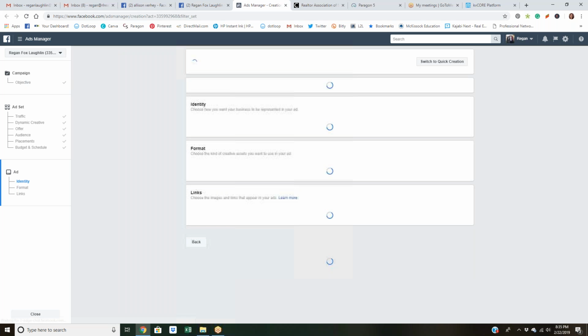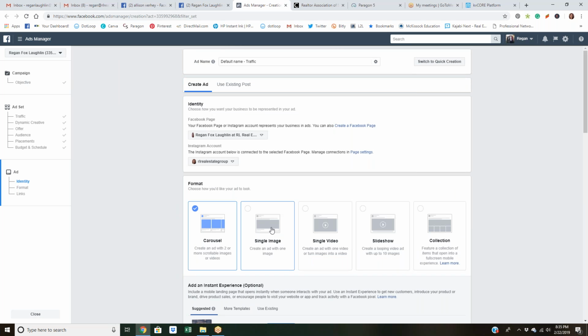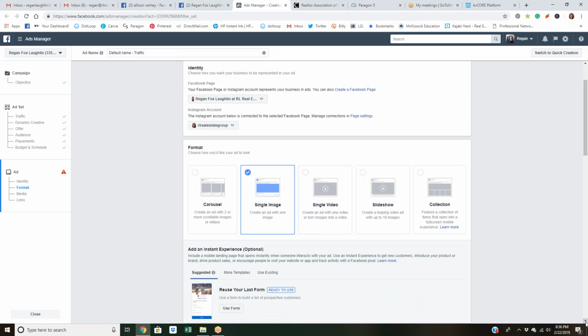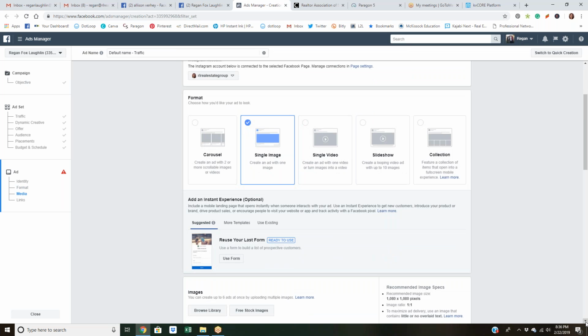Again, there's not a lot to do here, you guys. Then I am going to select single image. Notice you can choose a carousel. You could do a video. You could do a slideshow of up to 10 images. So there are several different options that you can choose. The best option I have ever done, the one I've gotten the most leads from, is just choosing a single image. And keep in mind, you guys, you don't always have to use just the front of the house as your image.